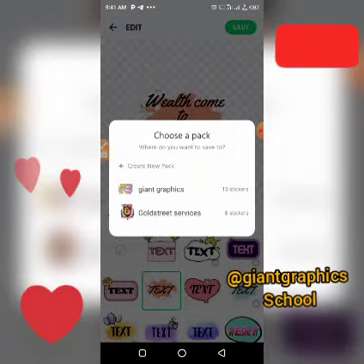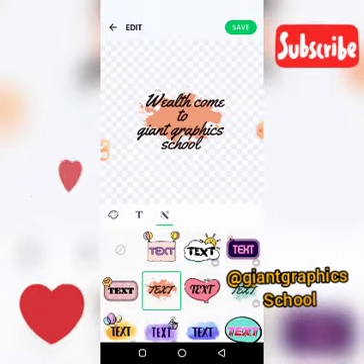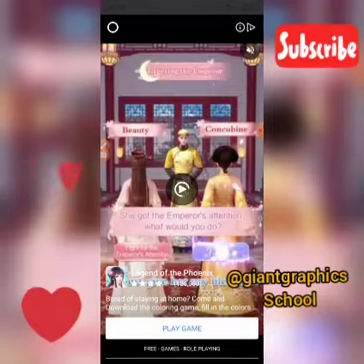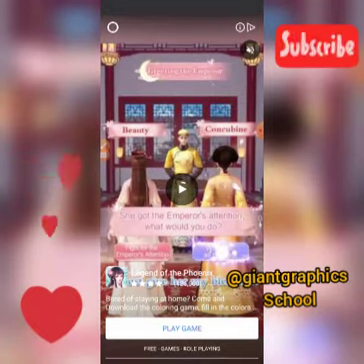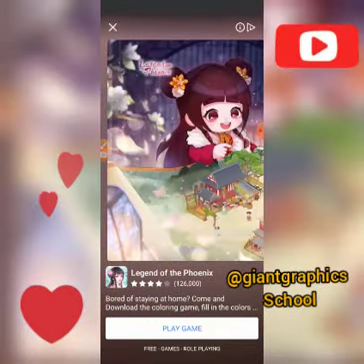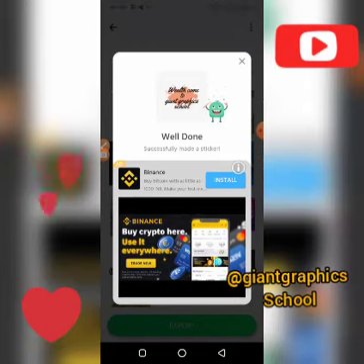I'm going to choose Giant Graphics as well. Then it's going to load an ad. Watch the ad for like 2 minutes or 30 seconds and you will be good to go. Okay, as you can see, well done, successfully made a sticker. So that's how to make your own sticker.